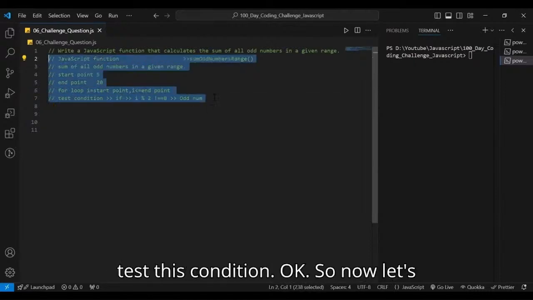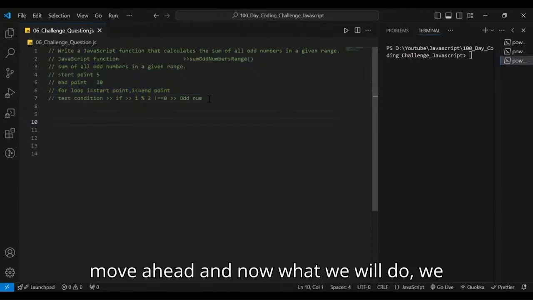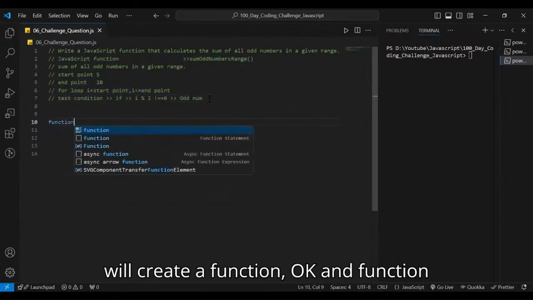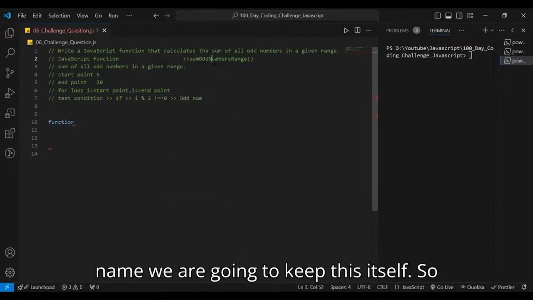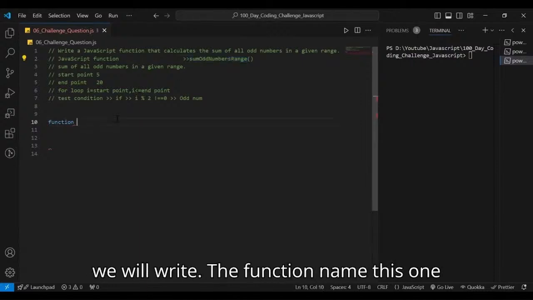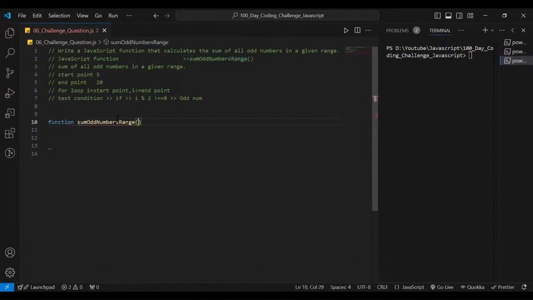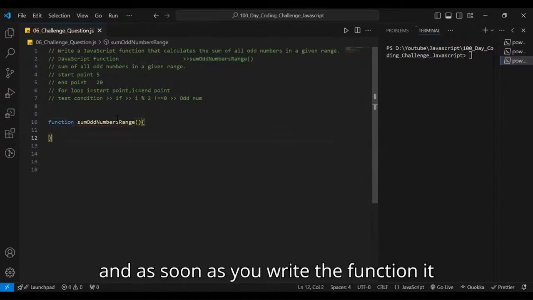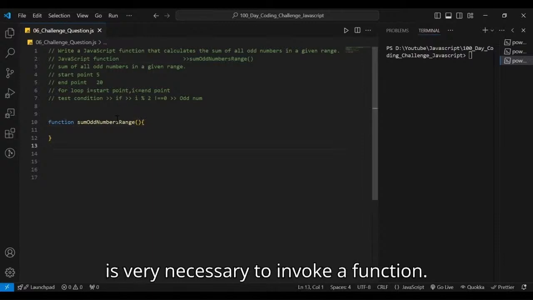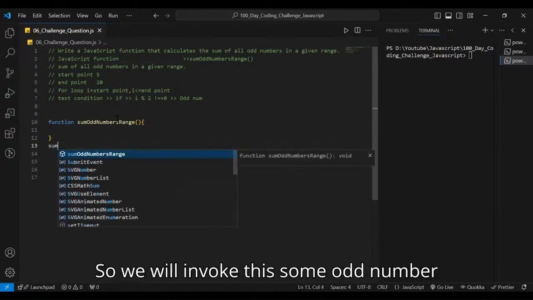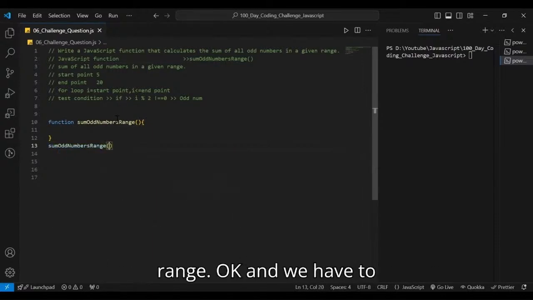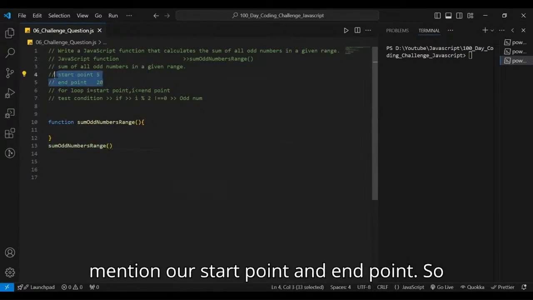So now let's move ahead. Now what we will do, we will create a function, okay? And the function name, we are going to keep this itself. So we will write the function name, this one. And as soon as you write the function, it is very necessary to invoke the function. So we will invoke this some odd number range, okay? And we have to mention our start point and end point.